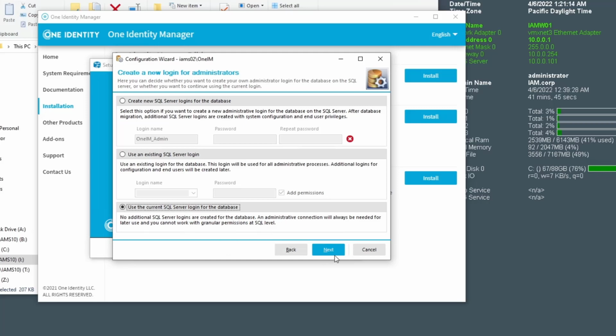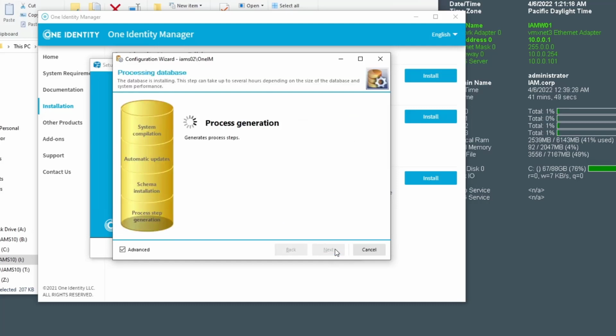There are enough privileges assigned to that user, and I click on Next. Right now, the system starts to install the complete database. That will take a while, and we will again speed up that complete process until it is nearly finished.